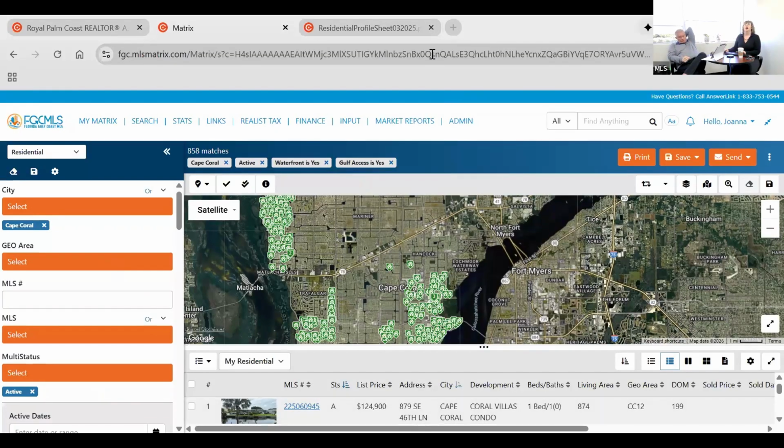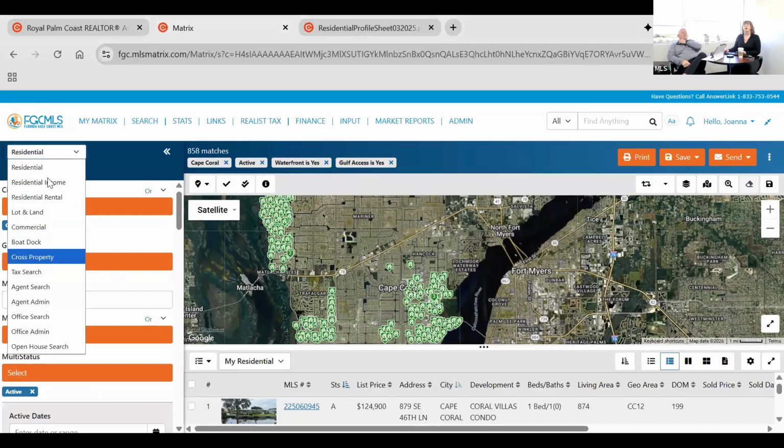Cross properties. Okay. So the question is, what is cross properties? Cross property search is going to pull in all of these data buckets. So if you're clicking into residential, you're just searching things that are classified as residential. If you're searching in the lot and land bucket, you're just looking at vacant land. But if you click into cross property, it's going to pull all of these at once. So you can search vacant land, residential, commercial, all at once.